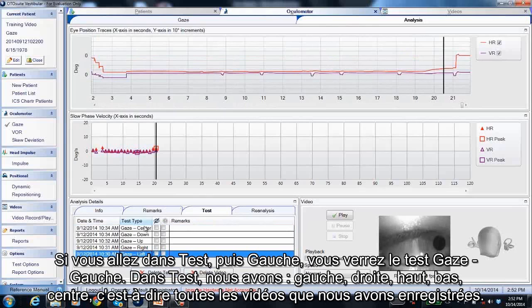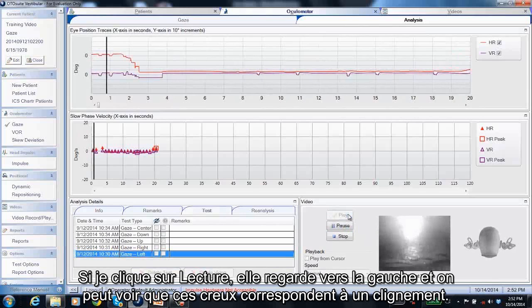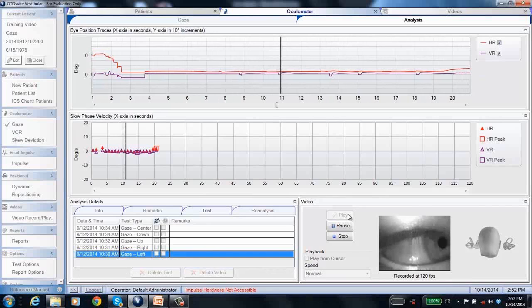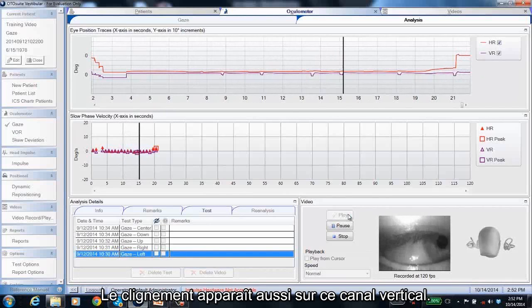So here's under test, we have left, right, up, down, and center, all the videos that we took. So if I hit playback or play button, she's looking left, and you can see these little dips are an eye blink. And the eye blink happens in that vertical channel.